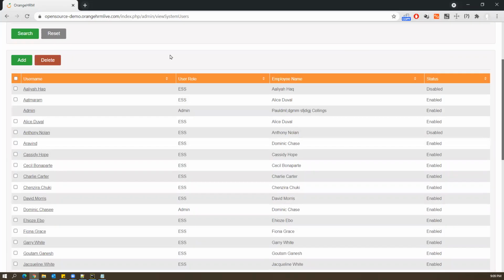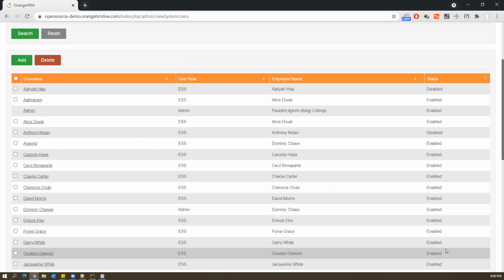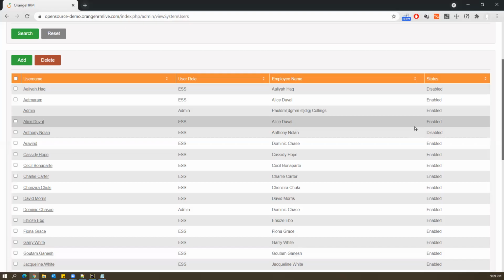So my requirement is, I need to find out how many total employees there are in the table. That's the first thing. The second thing is, how many employees are in enabled state and how many employees are in disabled state. That's what I want to find out from this table.